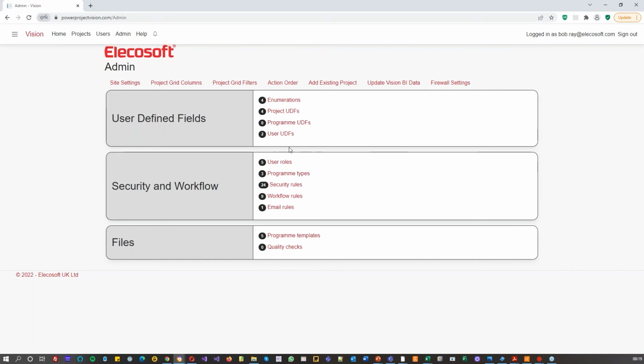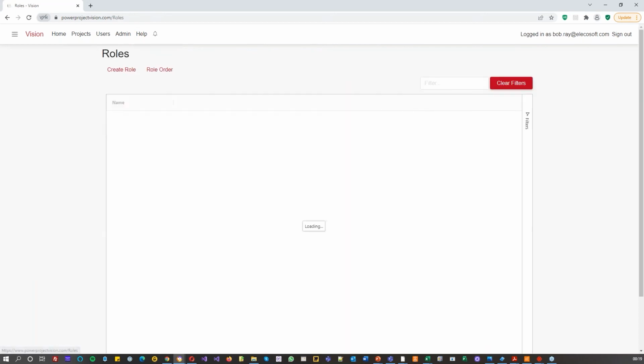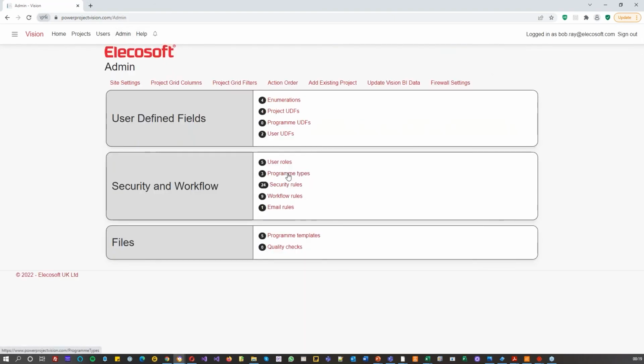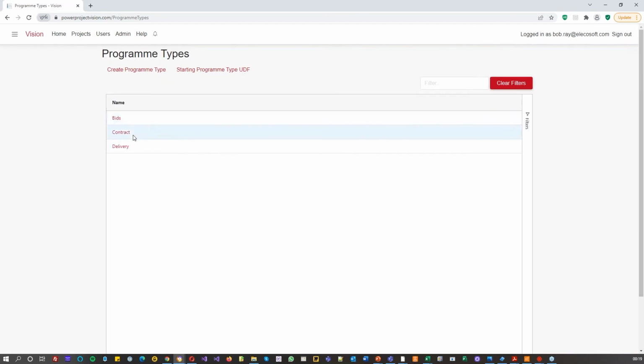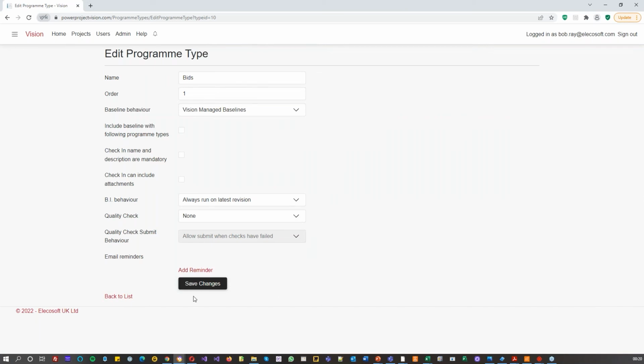You can also set up your different user roles. So here's the different roles that I've got set up, but I can change those and set them to meet my needs. In there, I can set up my program types. So I've got bids, contract, and delivery. And each of these has its own number of configurations and settings that you can configure.